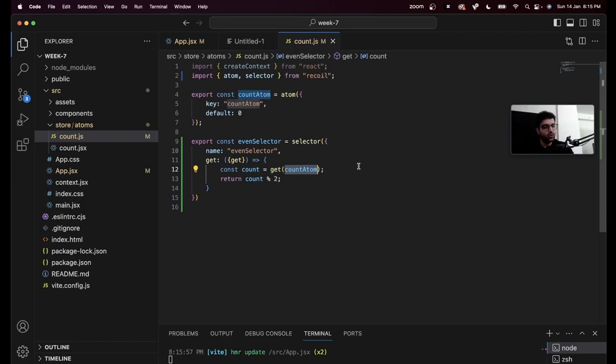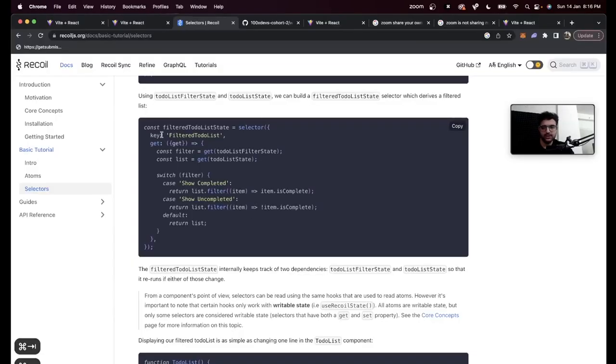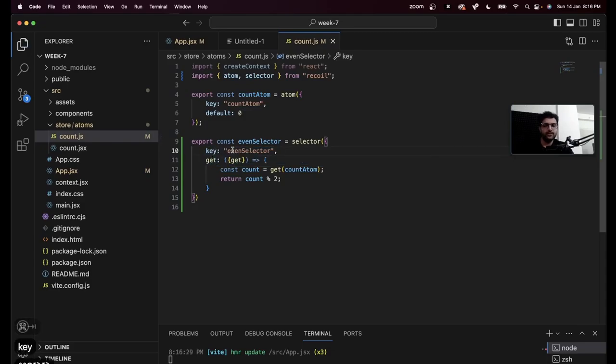A selector could depend on multiple things. If we have the time today, I will create a more complicated application after we complete this, where you will see the selector that we will create would depend on two things. But right now, the selector depends just on one thing, which is the count atom. And this is the syntax to create one. You have to give it a name or a key. I would assume it is key. It is a key. You have to give it a key, which I've given the same as the name here.